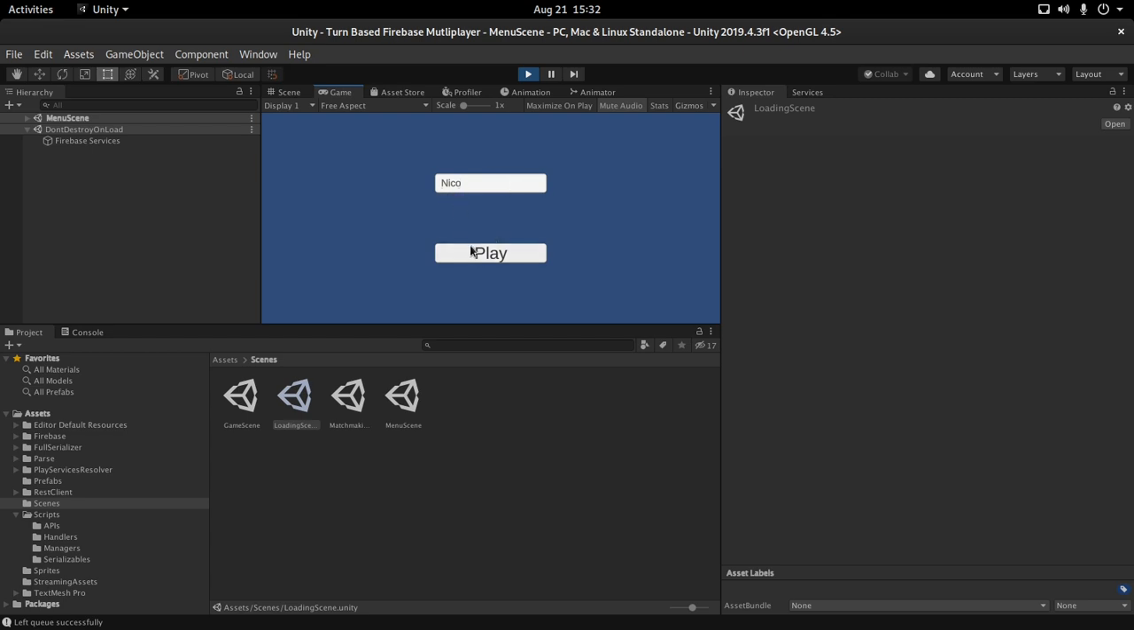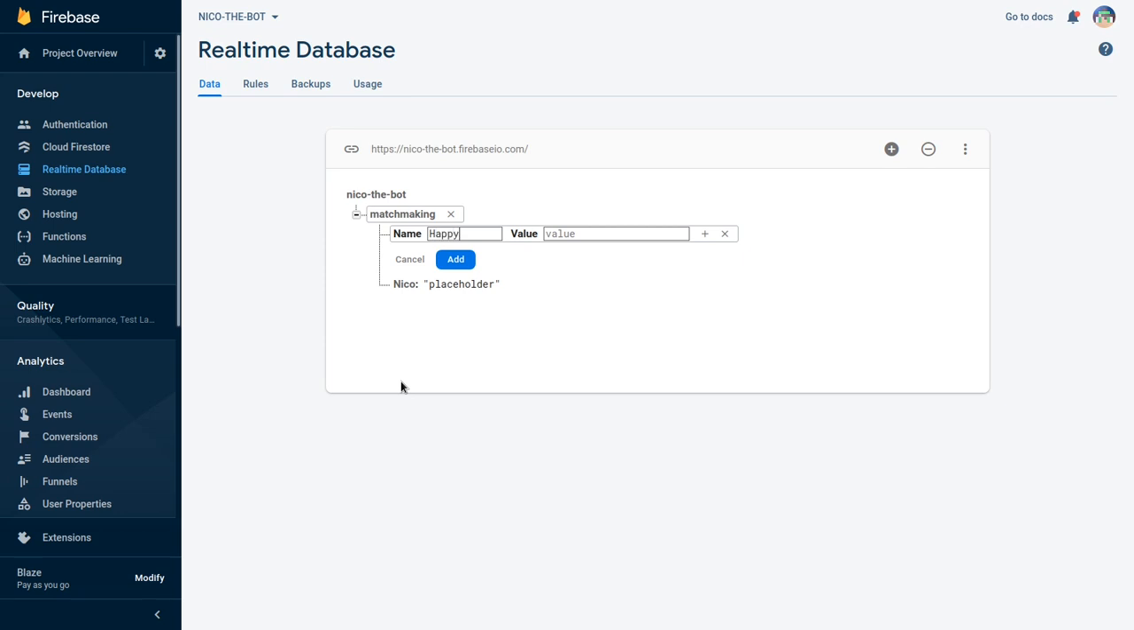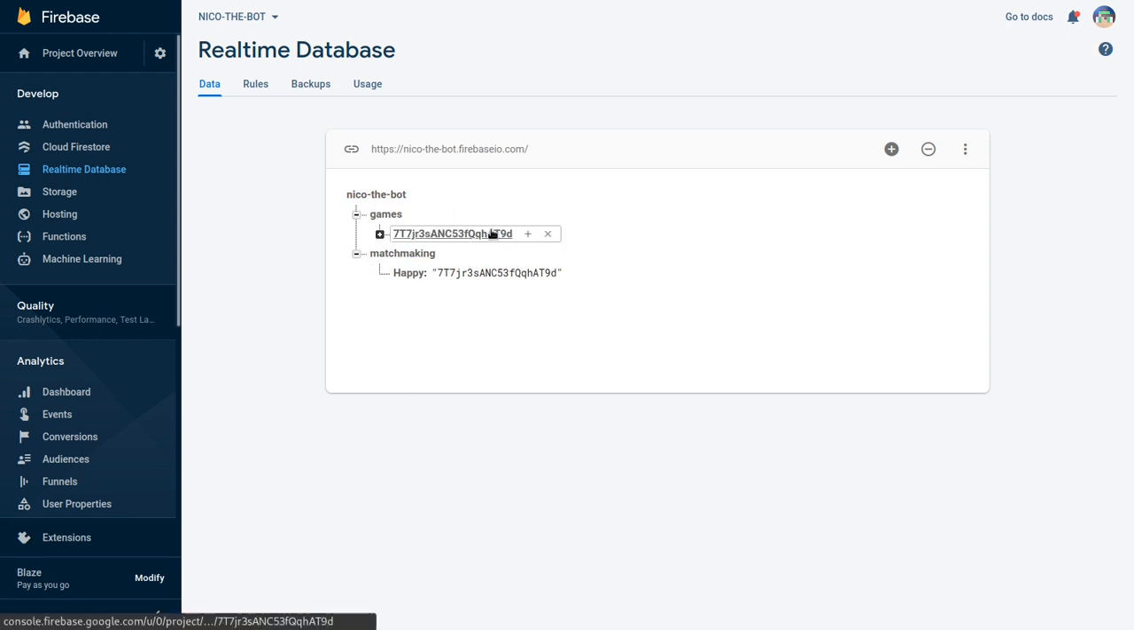If I create a new user, which is Nico, it's gonna be right here, and then I create a new one, which is Happy, and I call it placeholder. As soon as I add this user, it is gonna get matched with Nico. And as you can see, I do this, and this user is getting matched, and the game is getting created. So what code makes this happen? Where is the code that does all of these shenanigans?